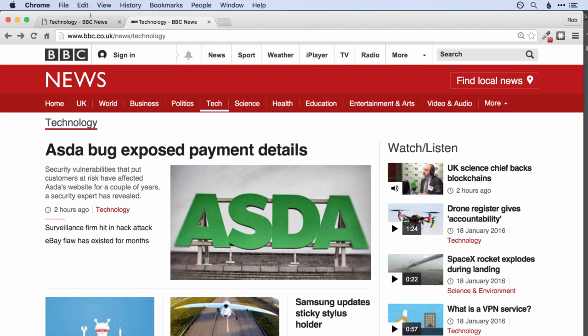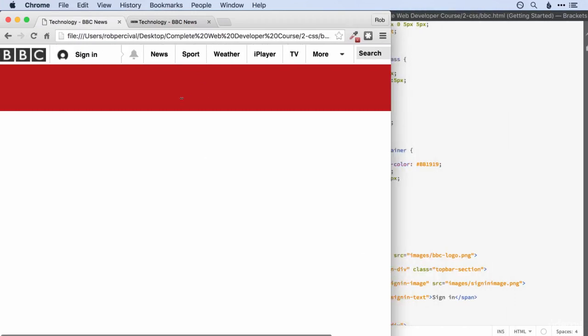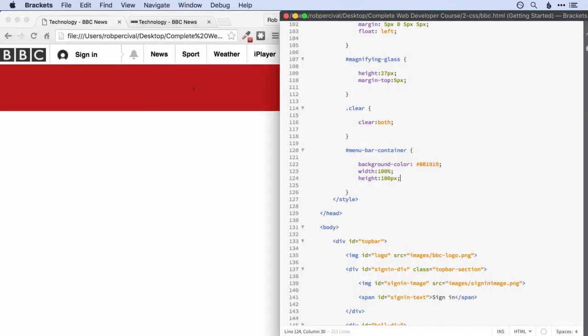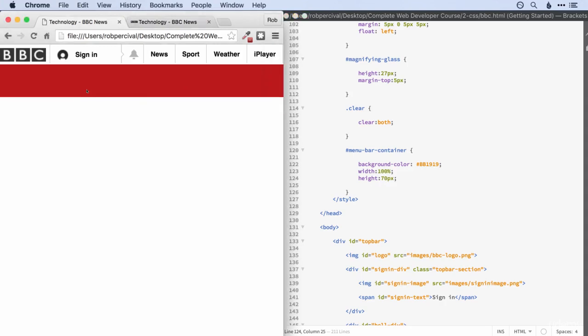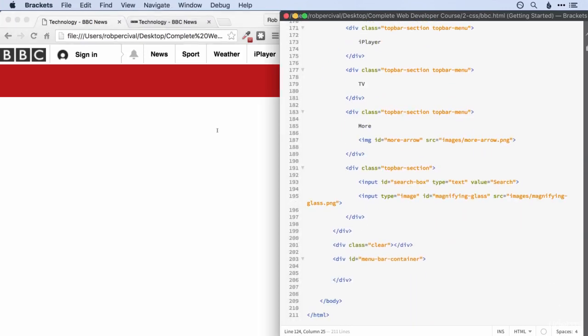In terms of height, I think that's a little bit high for just that top part there. So let's go for something like 70 pixels. Great. Then we're going to need our top bar, our menu bar, sorry, div to go within that.